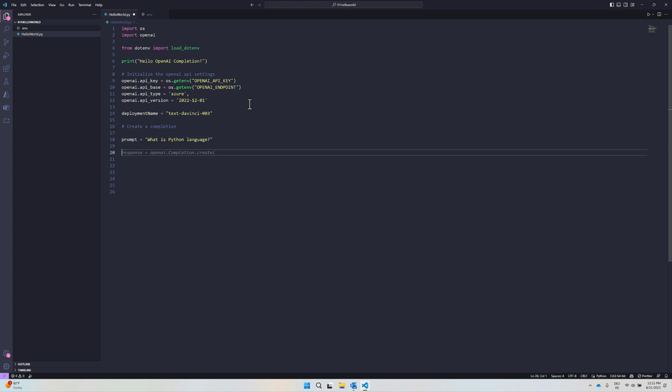That's it. Next, we are going to call the API, so openai.Completion.create. The first parameter we have to pass is the engine. Engine means our deployment name. I specify the deployment name here. This is not the model name, this is a deployment name. Model name and deployment name are different. Next, the prompt, so my prompt is what is Python language, and max tokens, maybe we can specify 10. That's it.